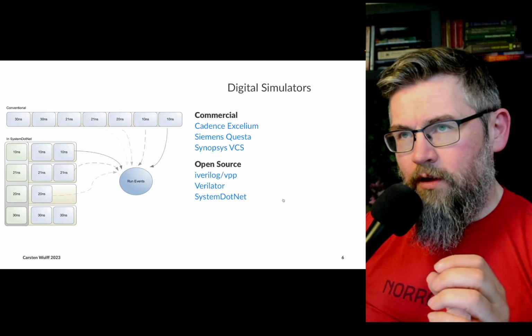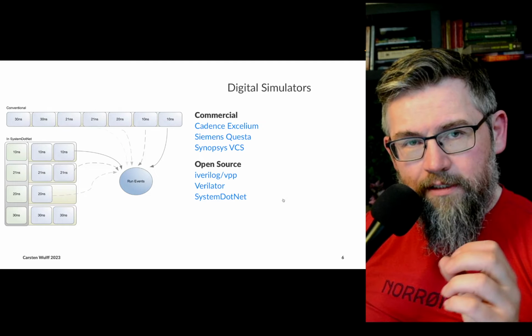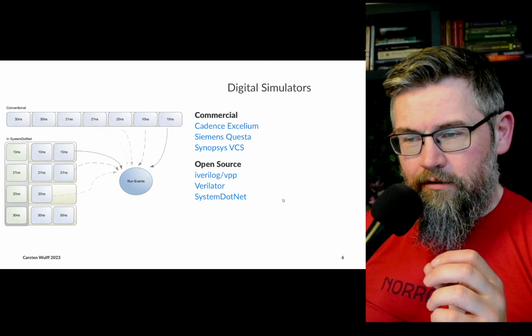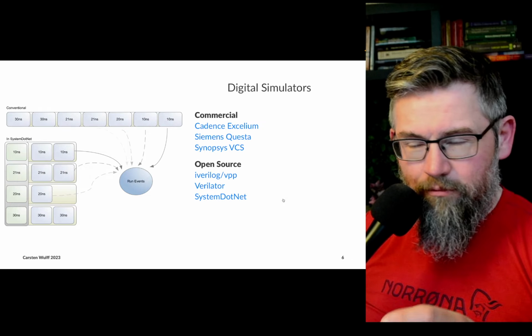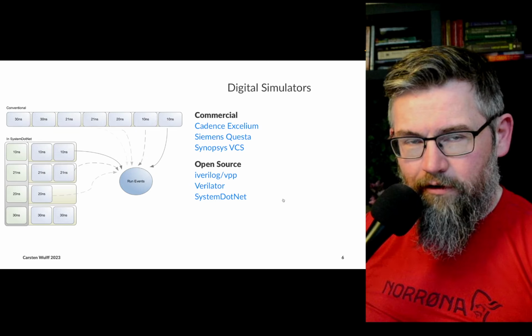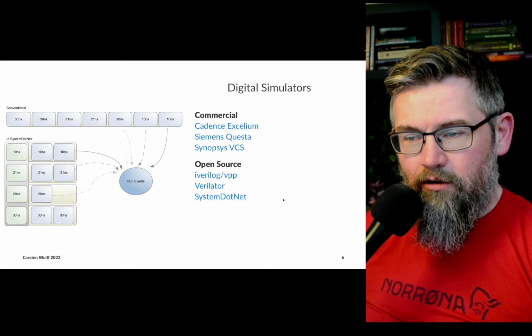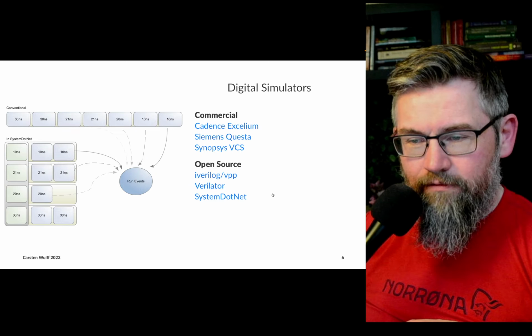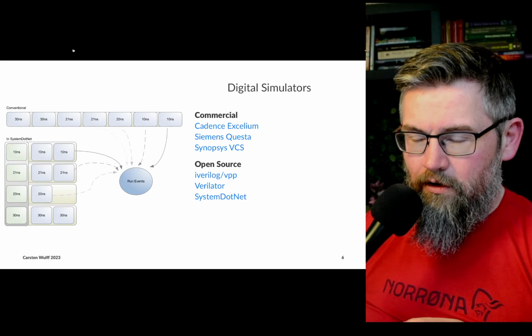So digital simulators only compute what is necessary. And they don't do anything extra, which means they're fantastically fast. Now, compare that to analog, it's very, very different.